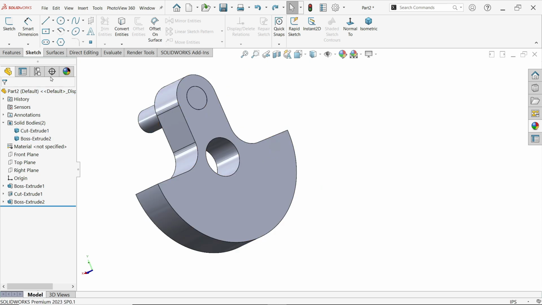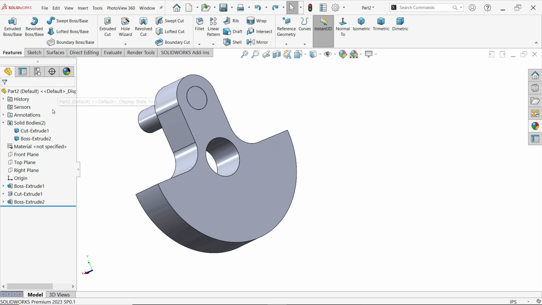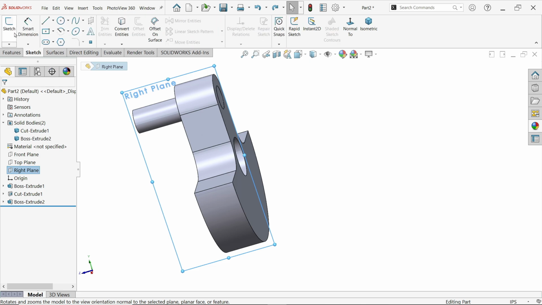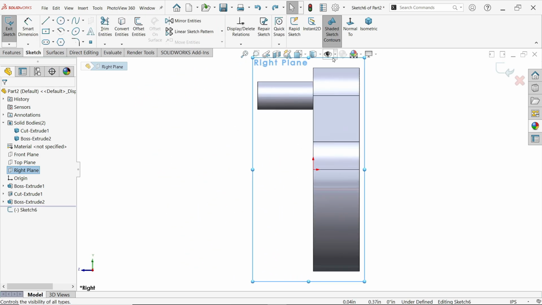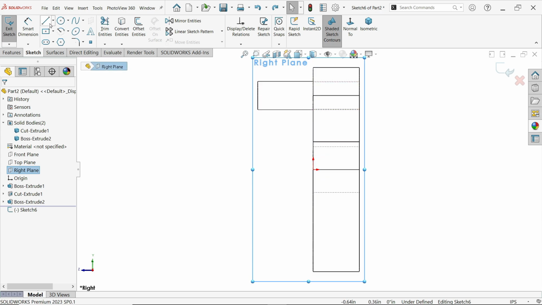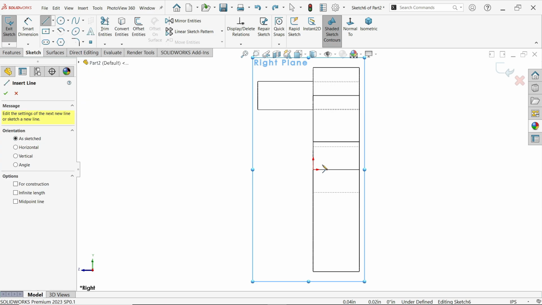Now the rod we will create with the help of the revolved boss base feature. So choose here right plane, sketch. Now just change the preview, this one. Okay, activate here the line tool.